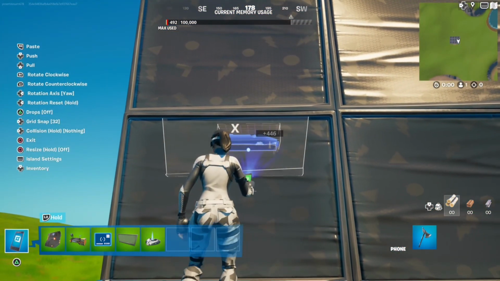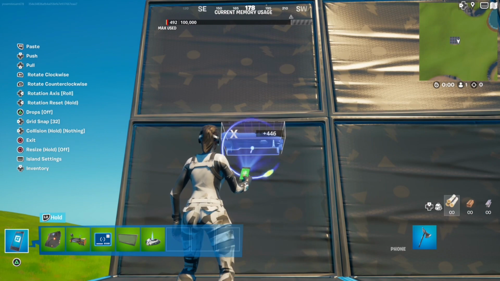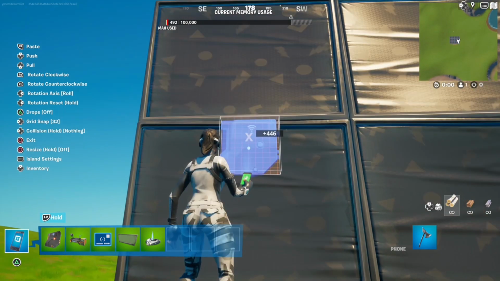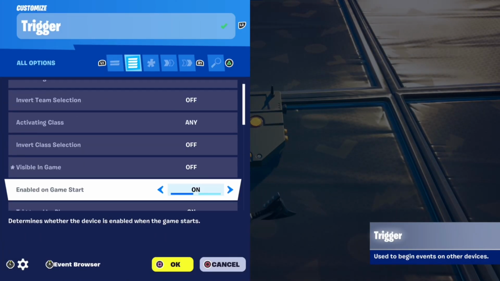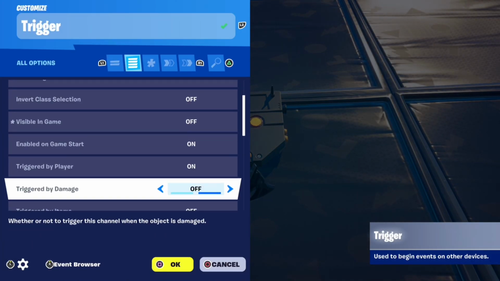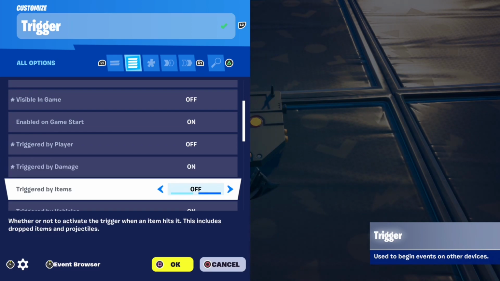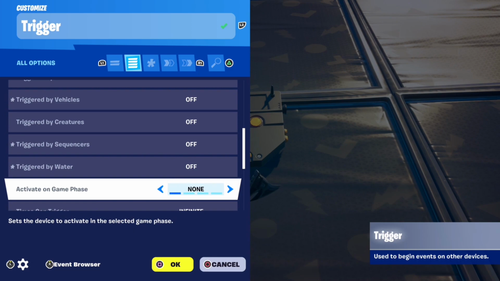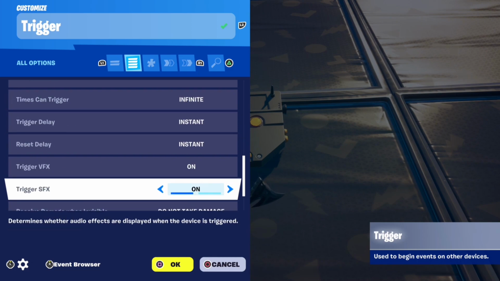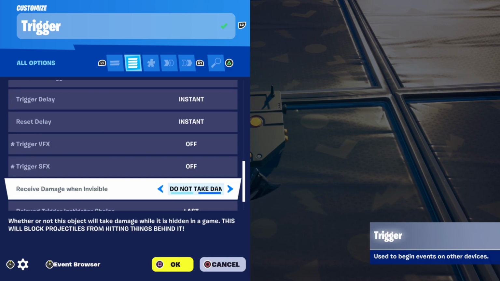Then place a trigger on top of the billboard using rotation axis roll. Go to all options, then change visible in game off, triggered by player off, triggered by damage on, triggered by vehicles, sequencers, and water off, trigger VFX and SFX off, and lastly receive damage while invisible, take damage.